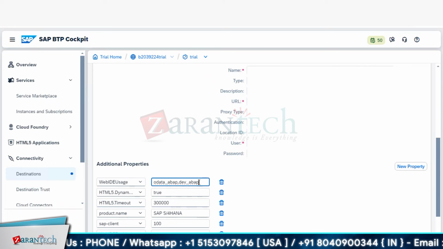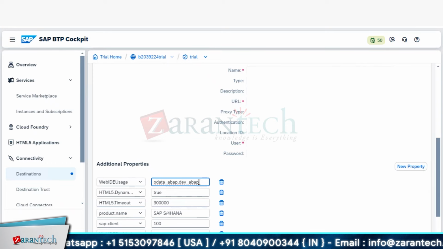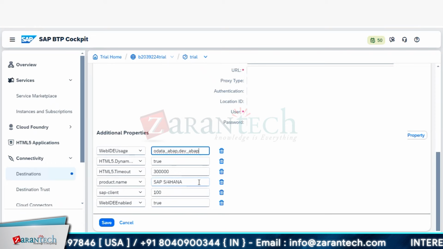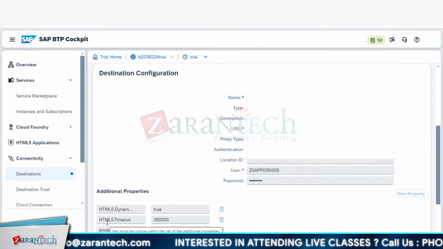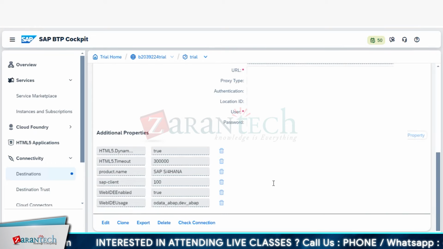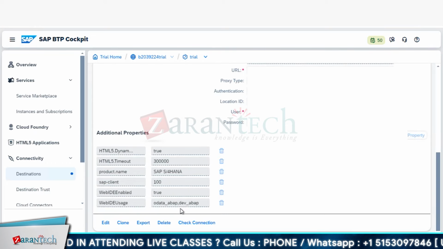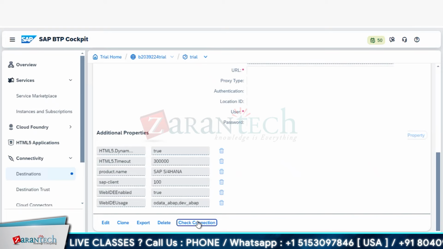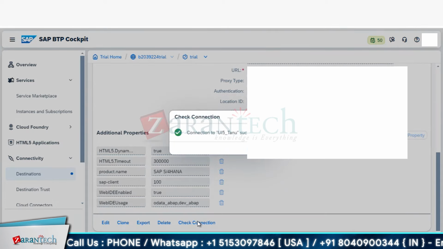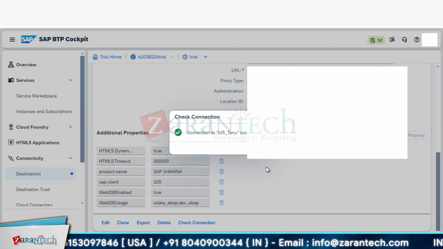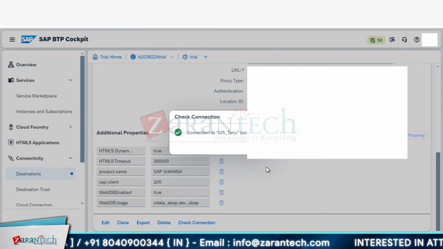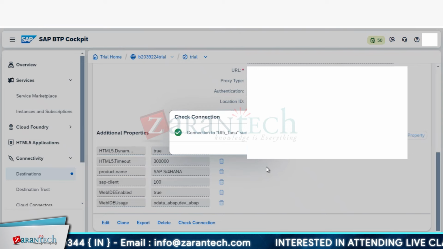Okay. So scroll down, come down. Click save. Okay. Scroll down. Click on check connection. You see, it should come. Now you are successfully connected from the Business Application Studio to the Cloud Connector.